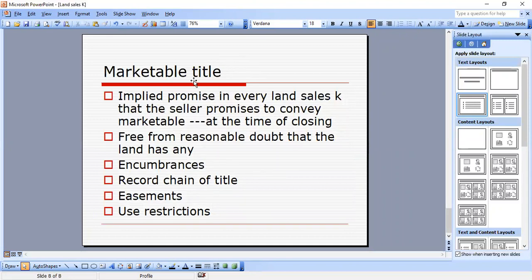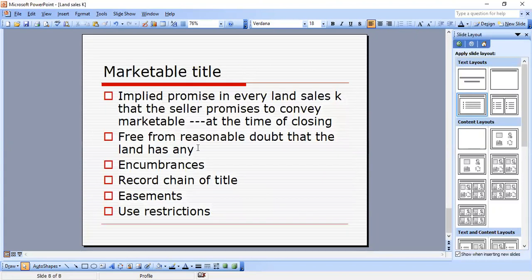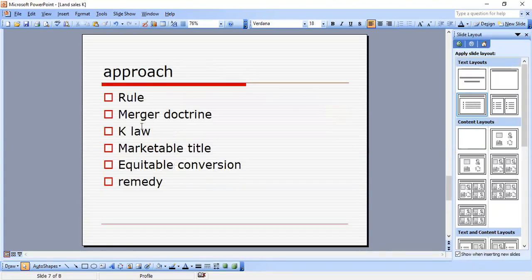Okay, so let's go through them one more time. I kind of did it backwards now. Our approach again: rule, merger doctrine, contract law, marketable title. Got to talk about that. Those are in the MBEs too. Equitable conversion. It converts automatically at the time of contract signing to the buyer. Risk of loss goes to the buyer also if there's any damaged property. And then the remedy is usually an injunction, specific performance, or damages. They prefer specific performance because land is unique. Okay, so that's all of it.